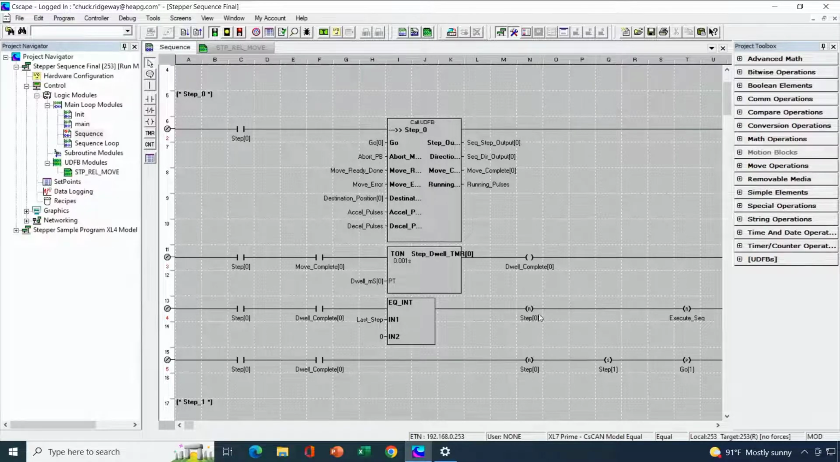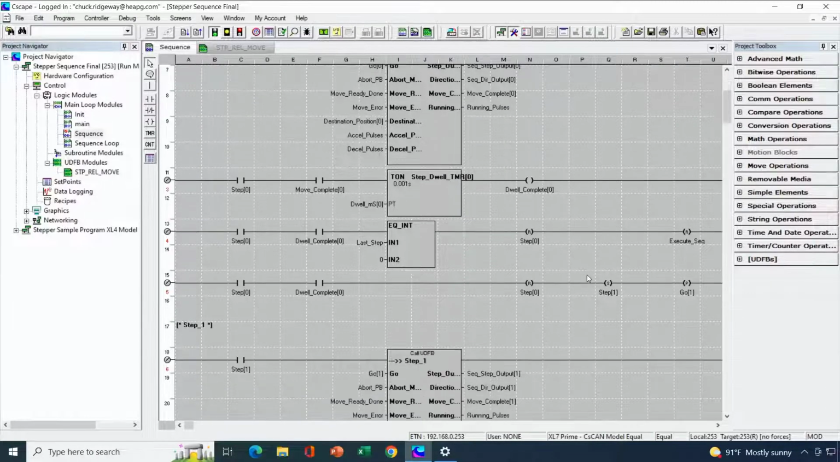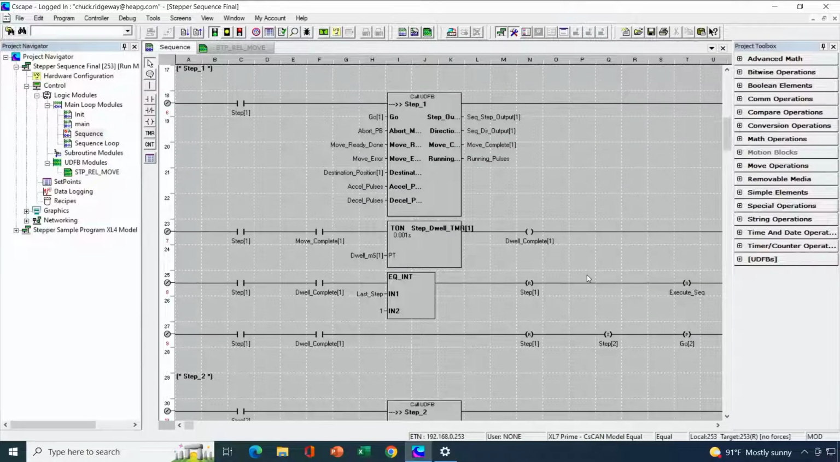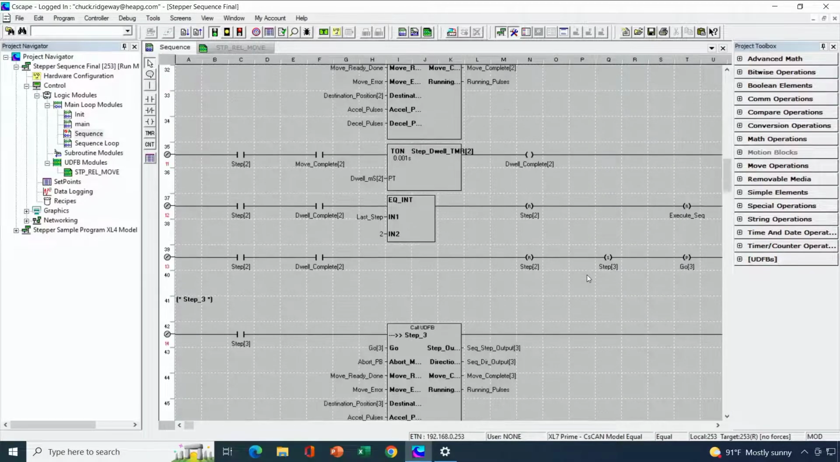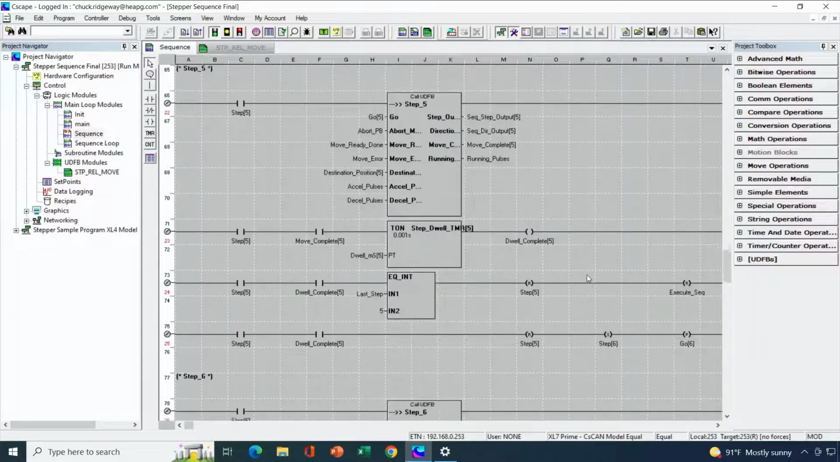If it is, we clear our step flag for this step, and we clear our sequence flag because we're done. Of course, if this is not the last step and our dwell is complete, then we clear the current step and we set the next step and the trigger for the next move. And then, as you can imagine, these same 4 rungs are needed for the next step, which is step 1, step 2, step 3, step 4, all the way to step 7, because remember it's step 0 through step 7.